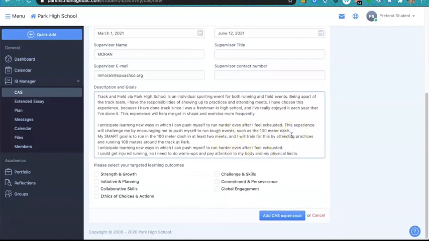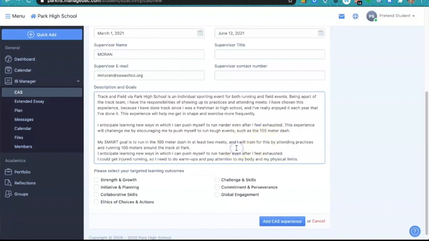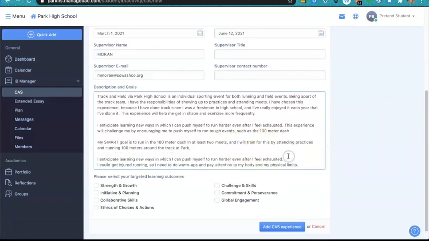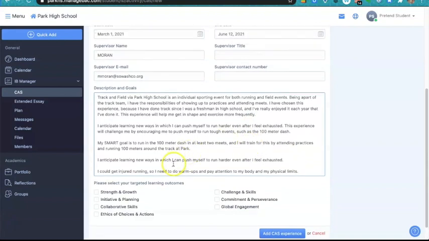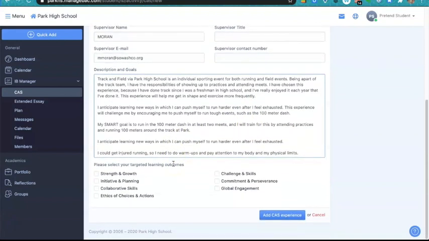And I'm going to choose at least one, but no more than 3 targeted learning outcomes. So I think in track and field, strength and growth is a really good one, and challenges and skills, and commitment and perseverance. The reason I don't want you to choose more than 3 is you will need to specifically reflect on each of those learning outcomes, and I don't want you to make it too much or too many.